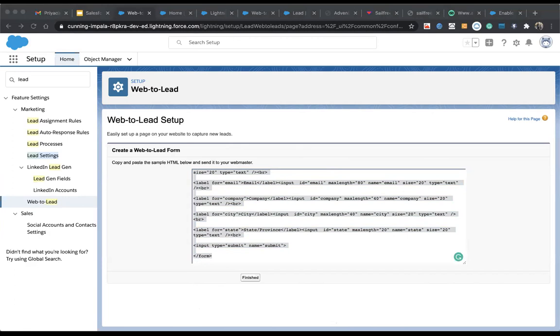Lead form.html. So Raj, could you share your second screen also, please? Yeah, yeah, sure.